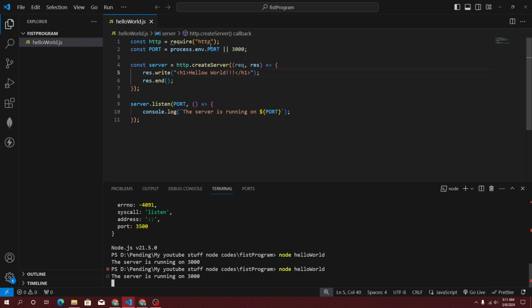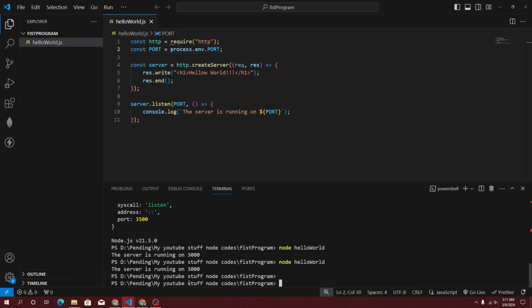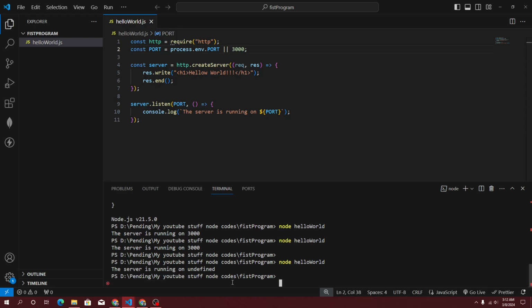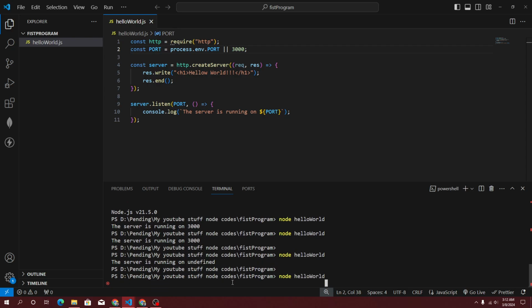Let's make a little experiment here. Let's remove this and see whether it's going to assign a port automatically or not. Start the server. Node hello world. See, the server is running on undefined. There's an issue with it. I'll debug this issue and make sure to let you know about this problem. In the meantime, let's use it like this. It will work regardless.